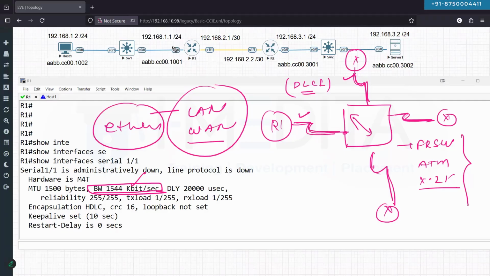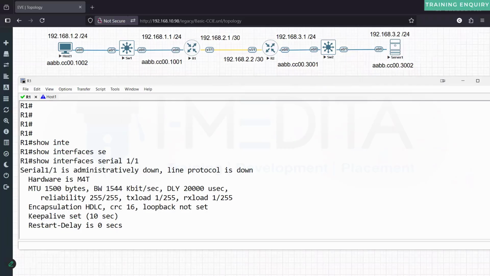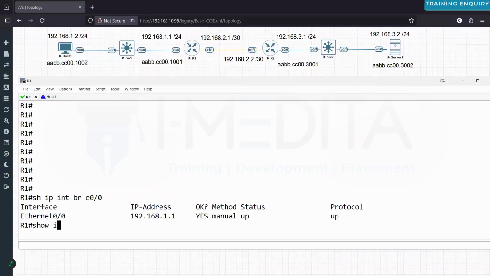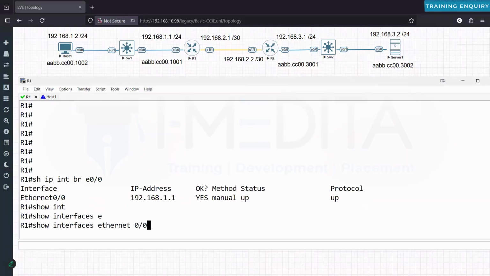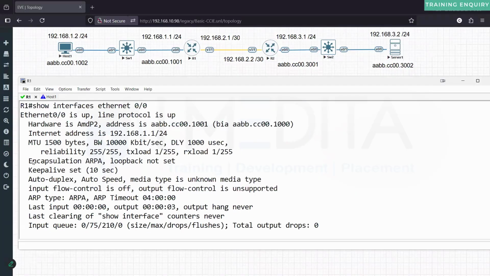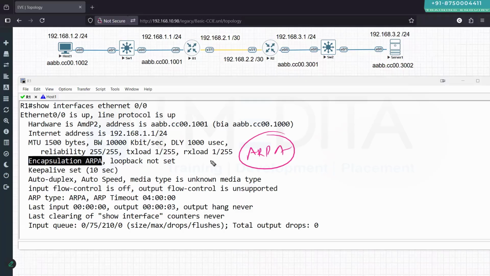When the data has to be sent out of the Ethernet interface, the protocol that is responsible to encapsulate the data is called ARPA encapsulation, Advanced Research Projects Agency. Ethernet header, Ethernet trailer: when the data exits the Ethernet interface, the Ethernet header and Ethernet trailer are added. ARPA is the protocol responsible to add the Ethernet header and trailer for the data that is sent out of the particular Ethernet interface.